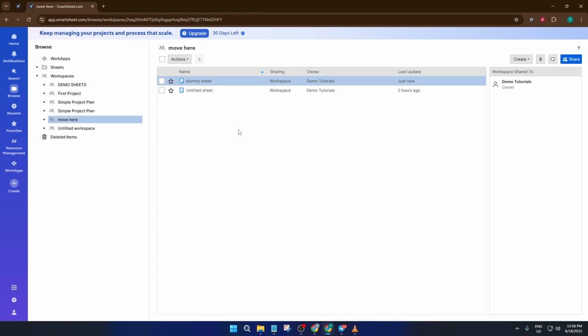If you ran into any issues, maybe the sheet didn't show up in the workspace right away, or you got a permissions warning, don't worry. Sometimes you may need to refresh your browser or double-check that you have editing rights for the workspace you're moving the sheet into. These things happen even to seasoned users, so it's totally normal.